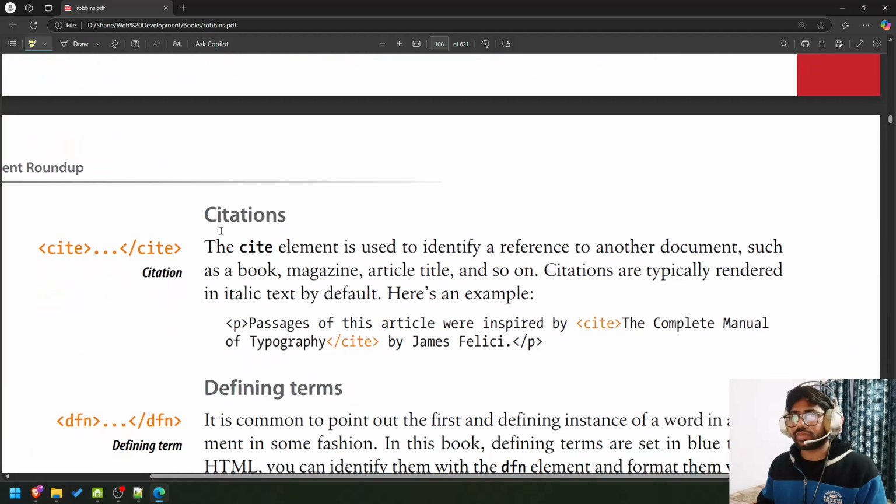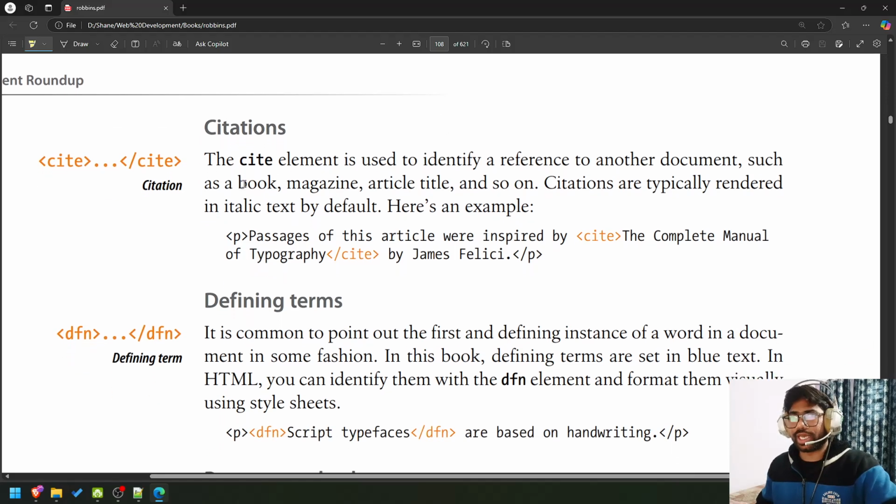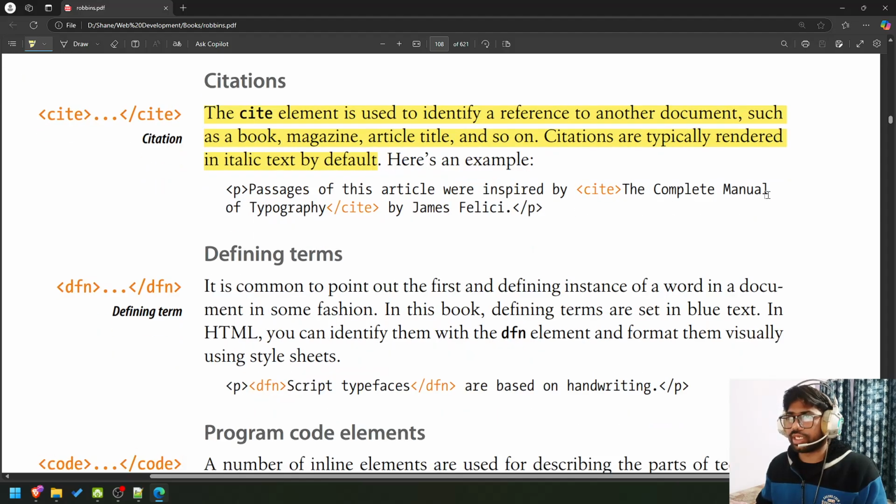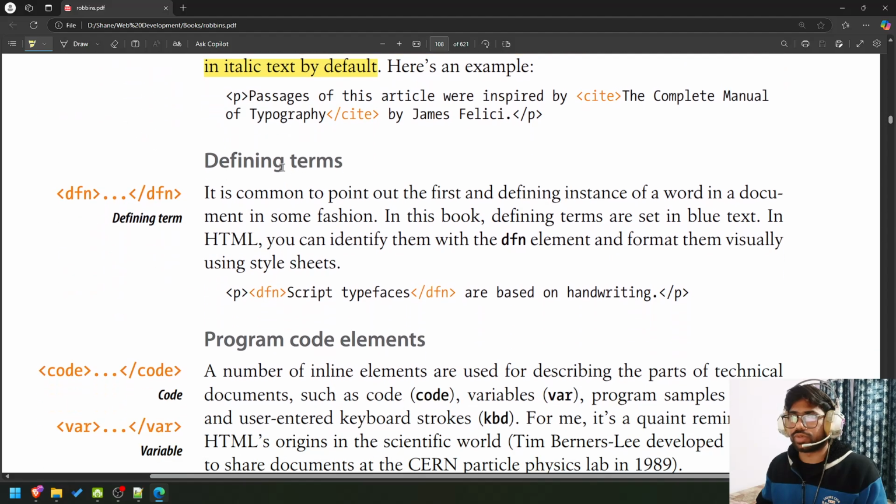Right. Okay, then we have citations. The cite element is used to identify a reference to another document, such as a book, article, and so on. By default, cite, The Complete Manual of Typography.